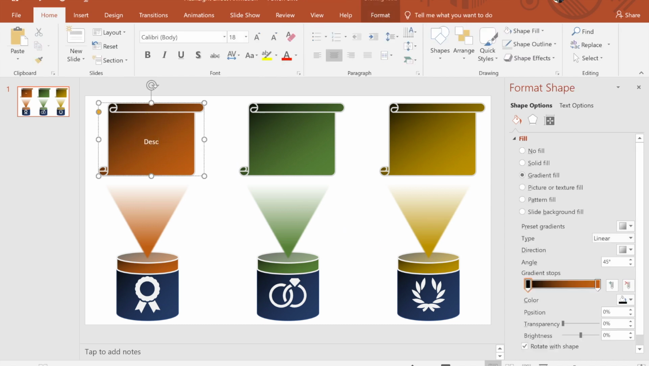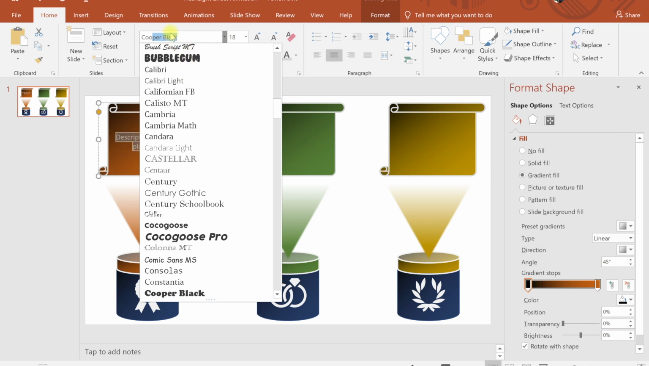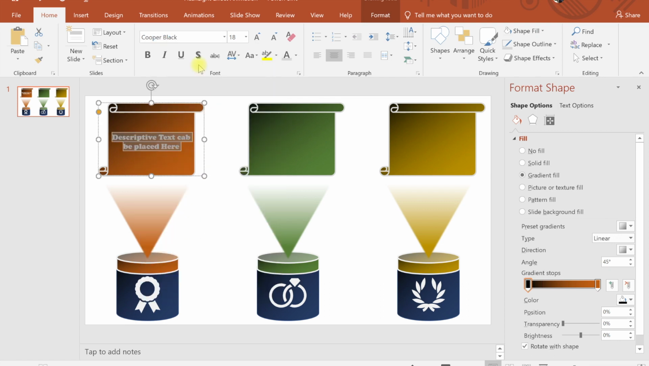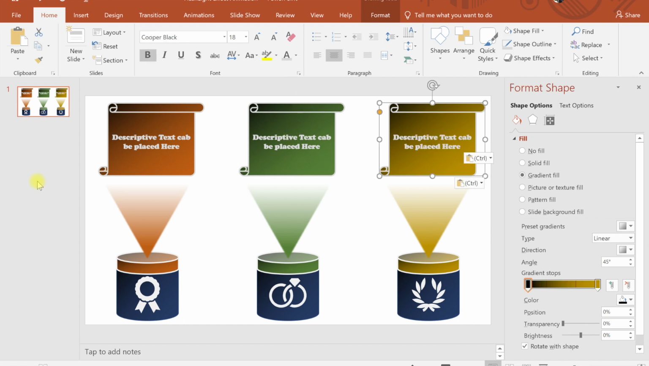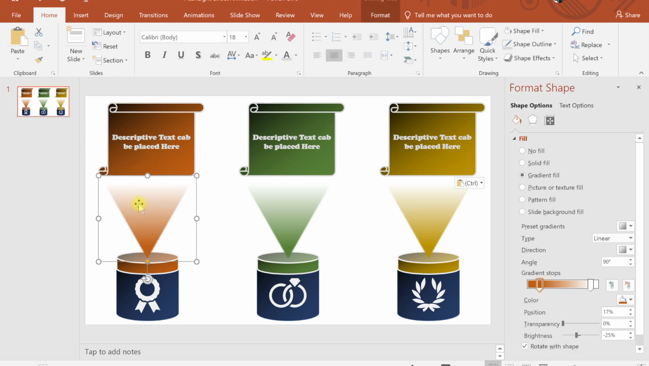Now we can directly start typing here. Descriptive text can be written or pasted here. Very nice. Press Control A and then change the font size and the font. We are selecting the copper black. Perfect. We are making it bold. Then I'm selecting this text and pressing Control C and Control V, Control C and Control V. So we have made this.